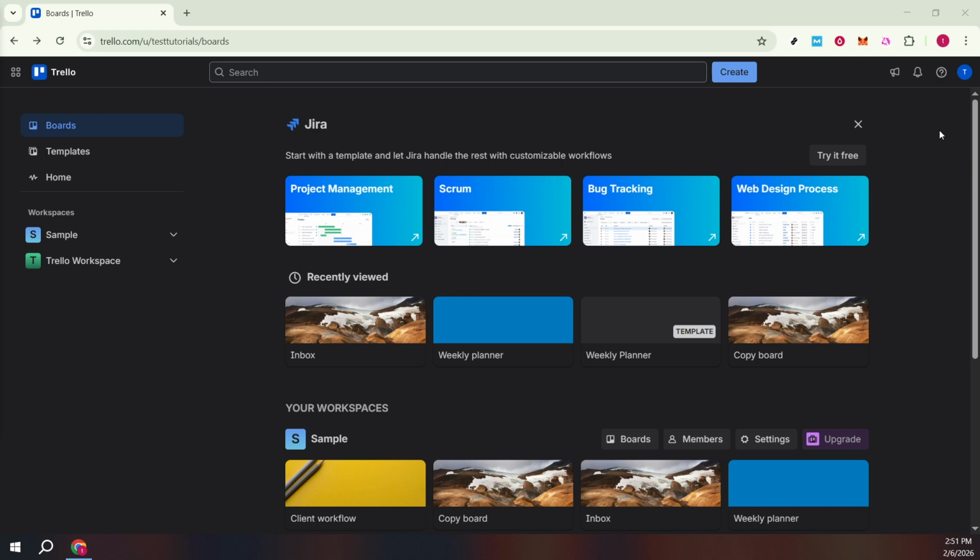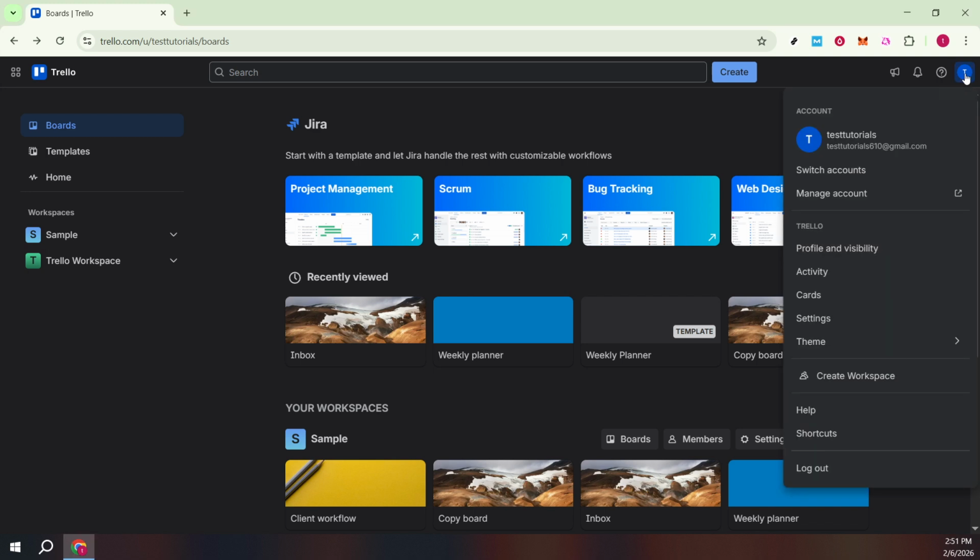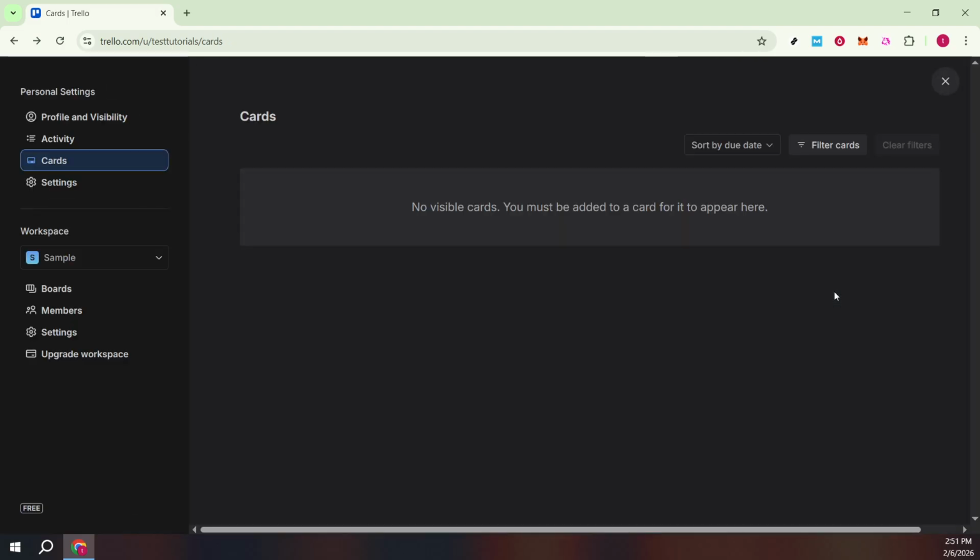Next, look to the top right of Trello and click your profile avatar. That opens your account menu, which includes shortcuts related to you, not any one board. From that menu, click Cards. This takes you to a dedicated page that gathers every card you're a member of across all boards and workspaces you have access to. It's a powerful consolidated view.